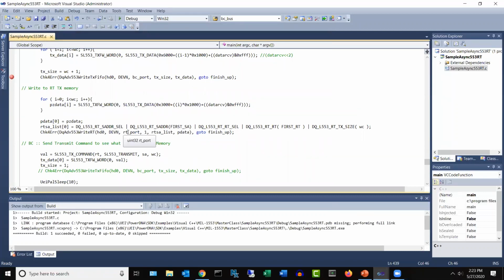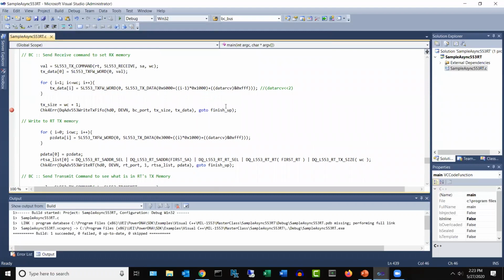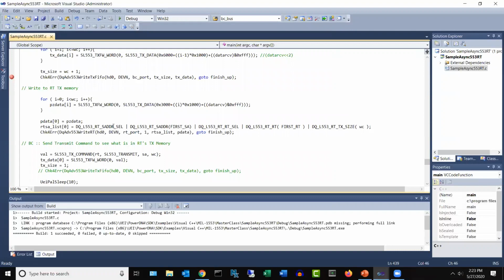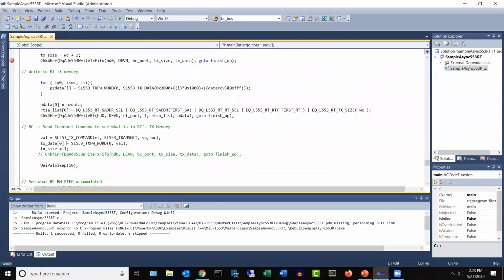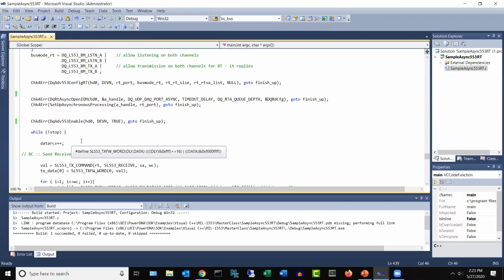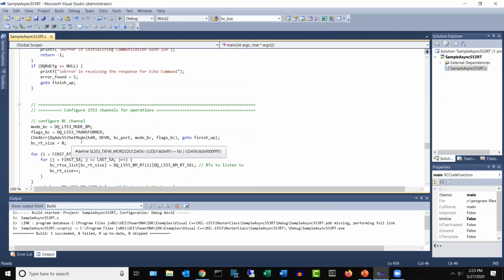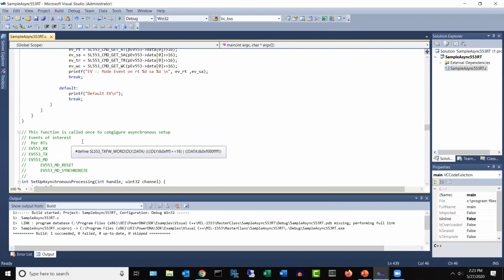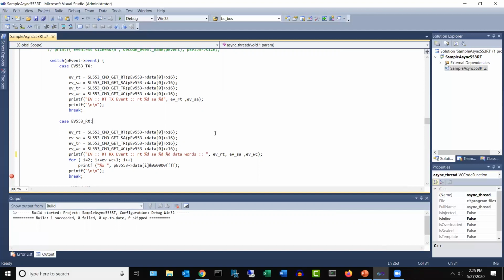Let's do an example of events. We set up here the transmission of a receive command. And here is a transmit command. So as we take a look at the event handler, which is a thread. So here's the thread. And when we get the event, when an RT transmits data, we'll be in this code, and when an RT receives data, we'll be here. Let's run this.